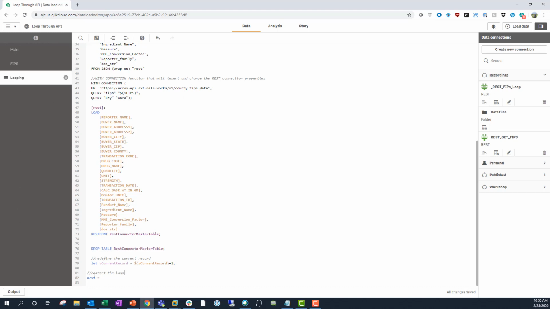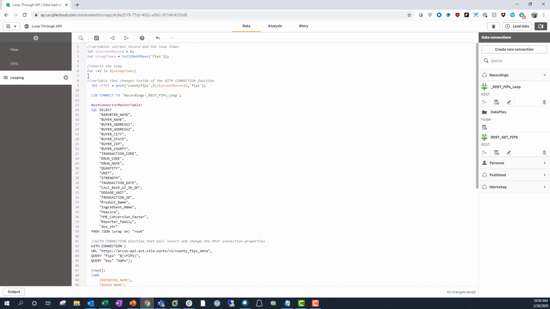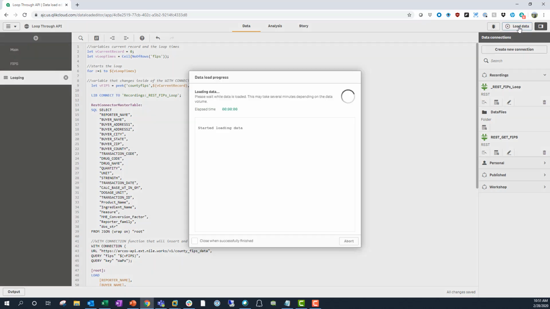And so now with next z, it's going to go back up to here and start the loop all over again. So what does this end up looking like? Well, let's start loading the data and let's find out.